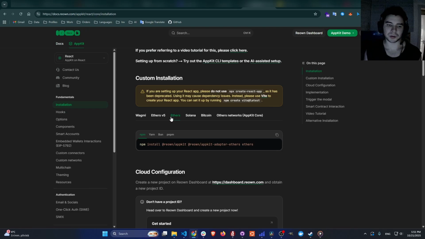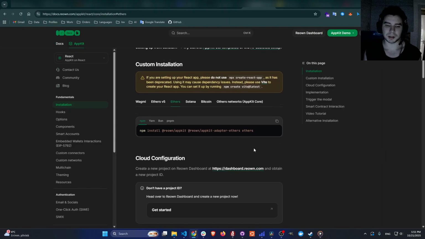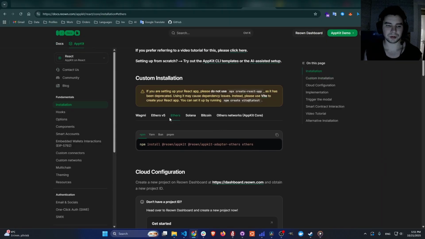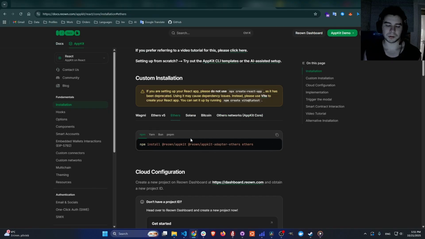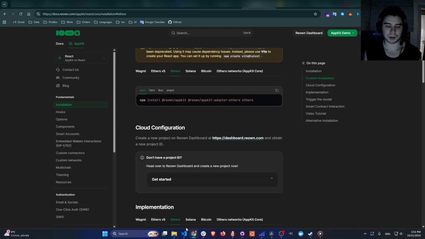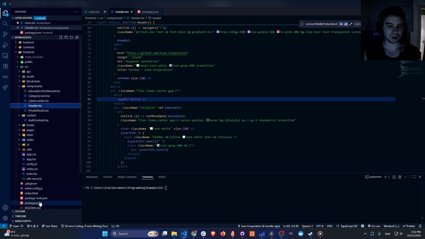I recommend you use a new Ethers. They have Ethers 5.72, but this version is incompatible with some new stuff that Reown uses. It's incompatible with a lot of new features, so better use Ethers 6 and above. They even have Solana and Bitcoin, like multi-chain support and other networks. But in our example, we're gonna use Ethers 6. Let me actually show you in the package.